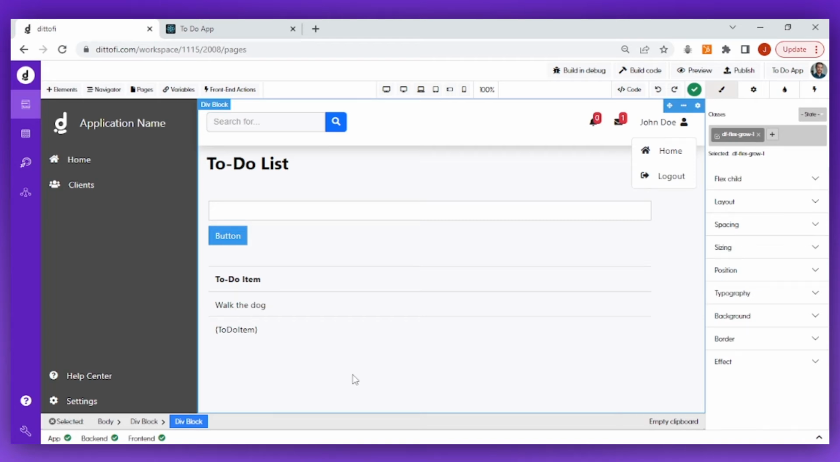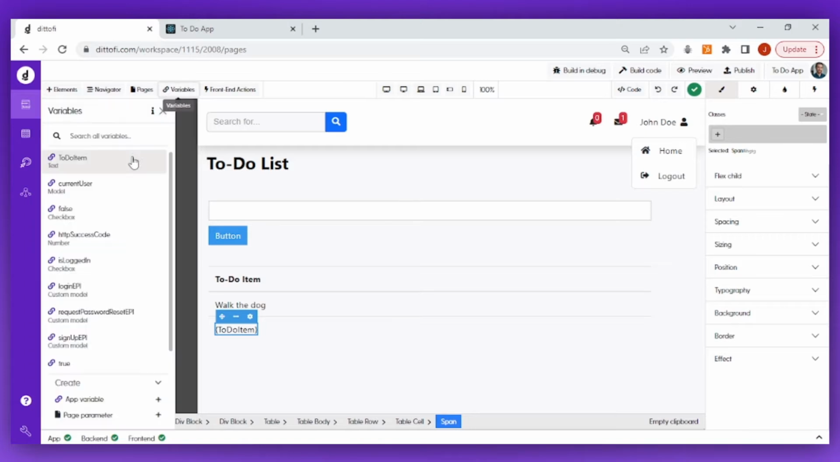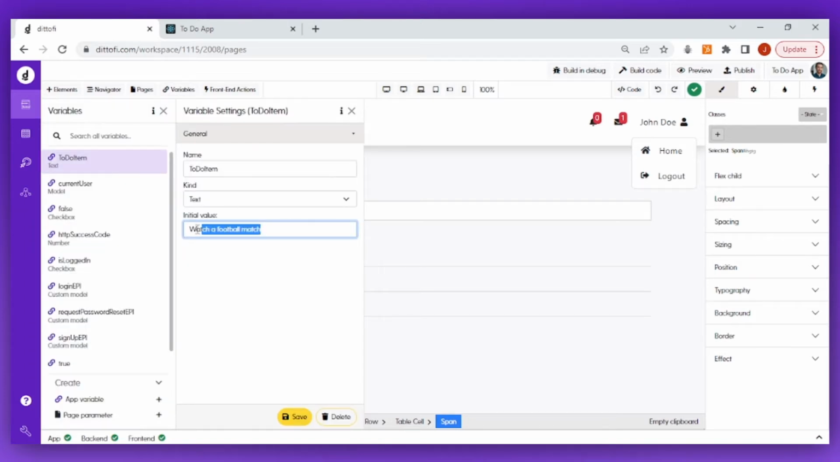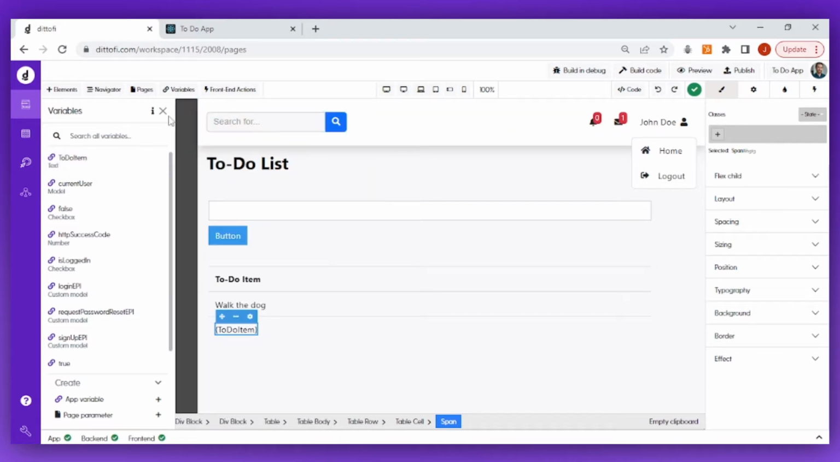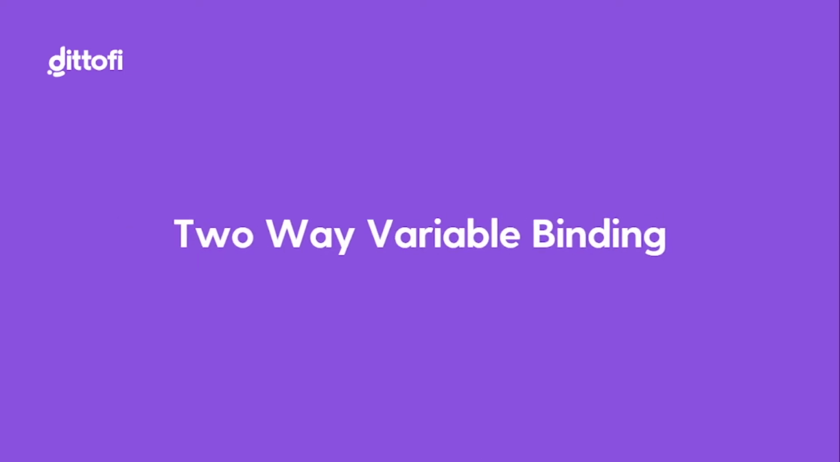In the last lesson, we learned what a variable is and how to bind a variable to an element on our front end. However, this variable had a fixed initial value that we set over here. Variables can, as their name suggests, be used to store data that varies or is variable. To see an example of this, we can use something called two-way variable binding.